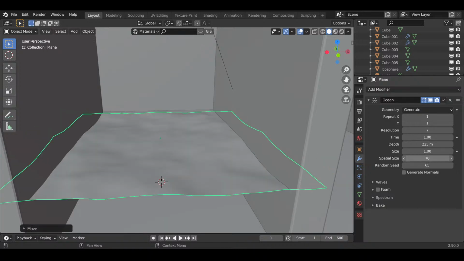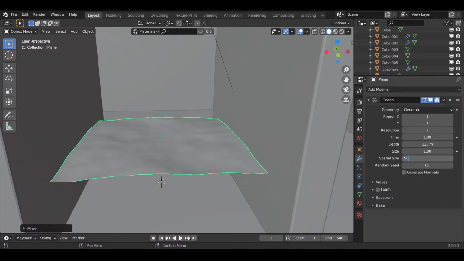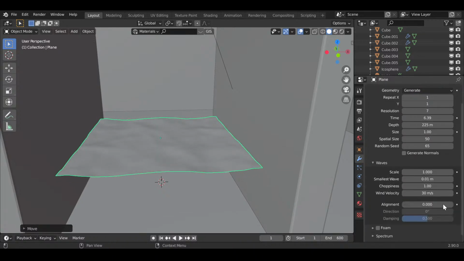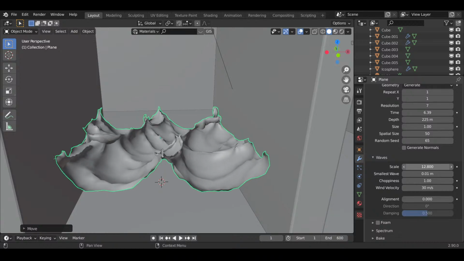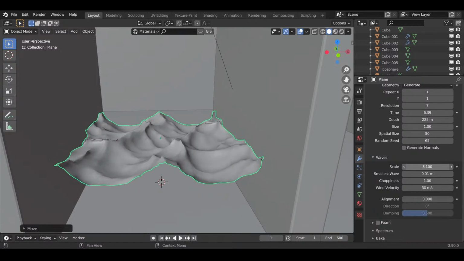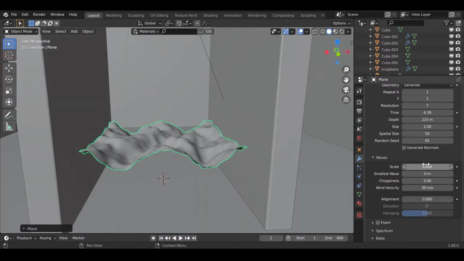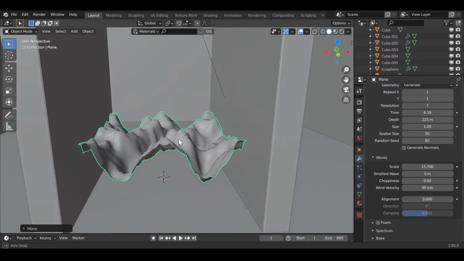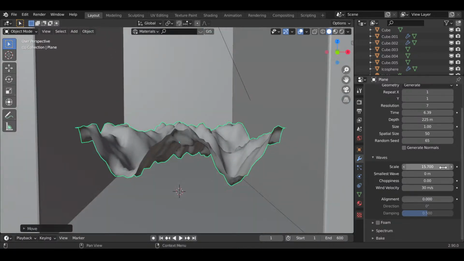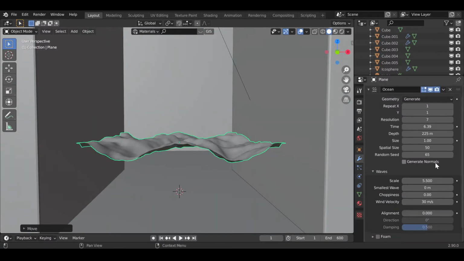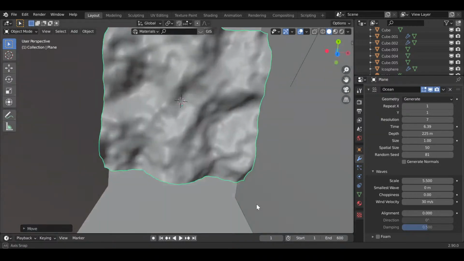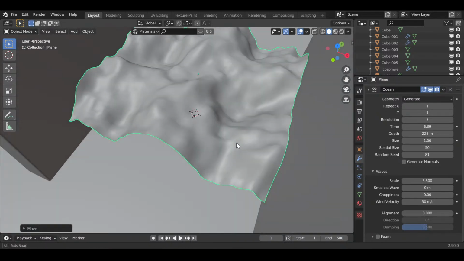Size 1, random size, spatial size 50, time, wave scale, that's the one I'm looking for. This wave, choppiness down, more of this ripply pattern. Looks good. Random seed.